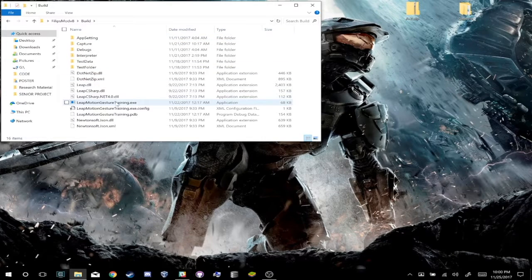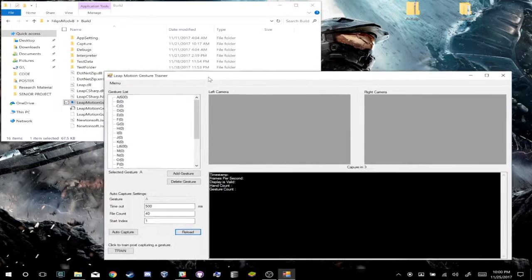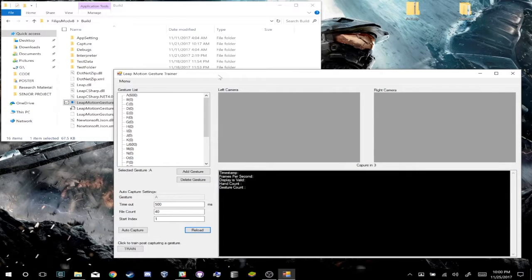After compiling the source code, you will want to run the program from the Leap Motion Gesture Training executable found within the build folder. The first screen you will see will be the trainer form. This form will allow you to record and train gestures. For the purpose of this demonstration, A, L, and Y have been pre-recorded.